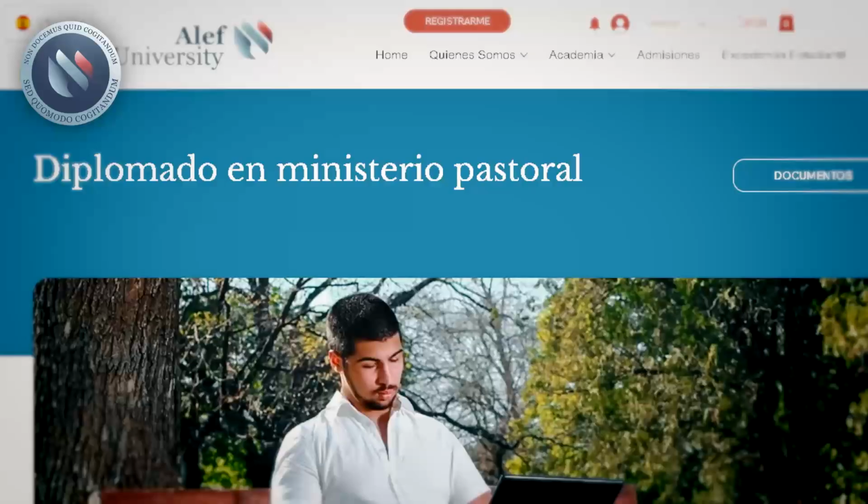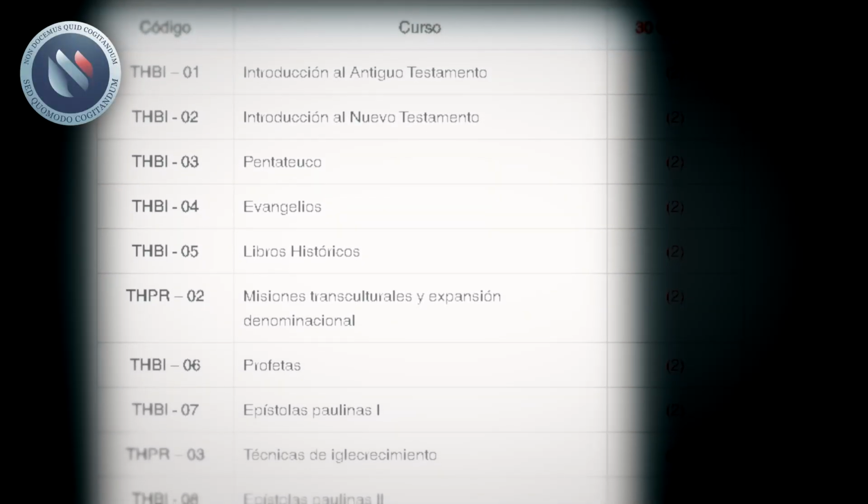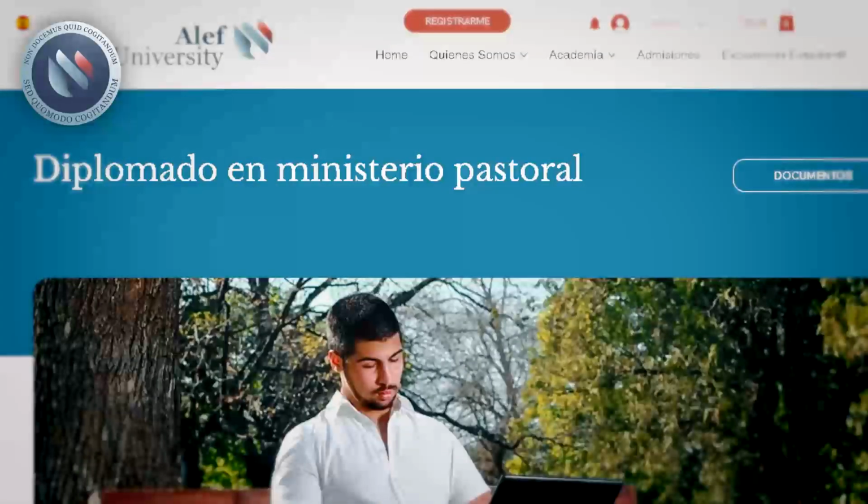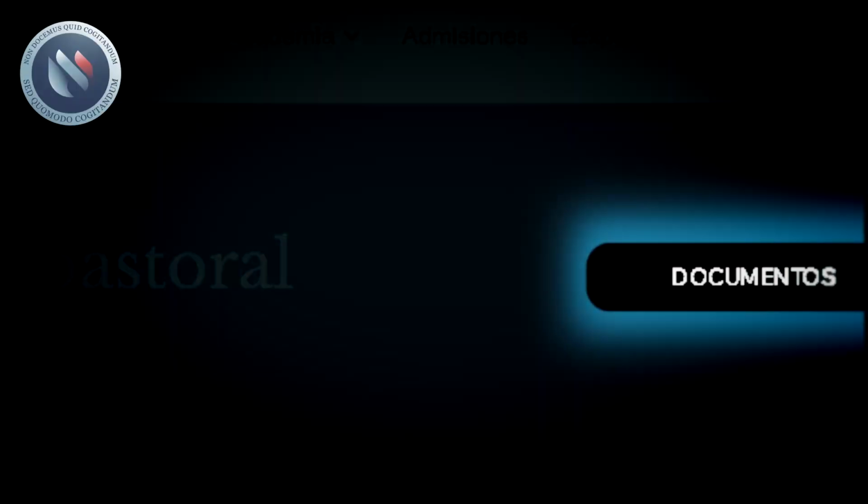If you are curious about the subjects you will study, scroll down and you will be able to see the courses included in the diploma. On the right side, you will find their corresponding credits. If you scroll back up, on the right side you will see a button labeled Documents. Clicking it will take you to all the courses you saw earlier.